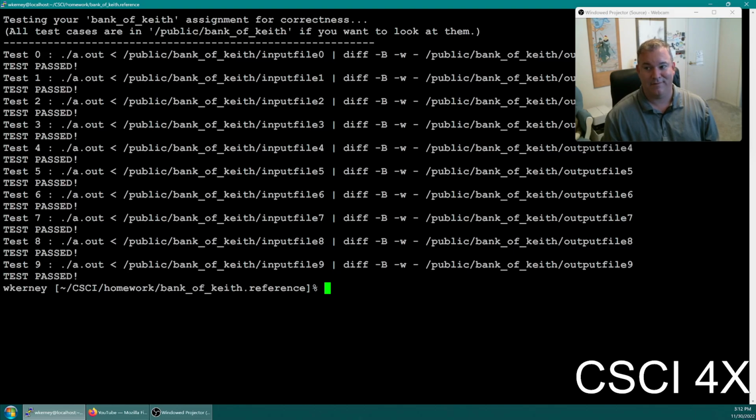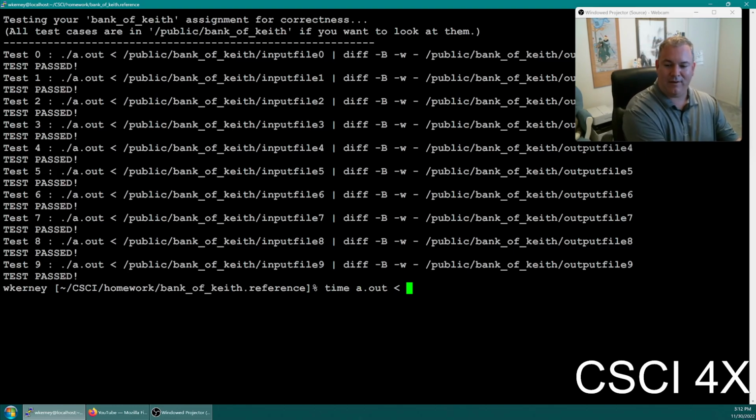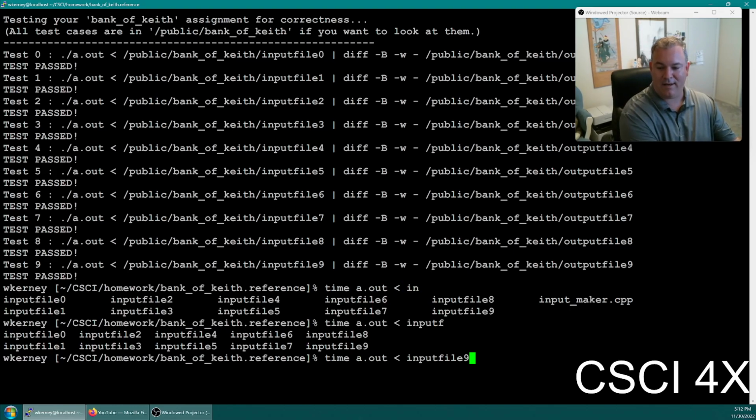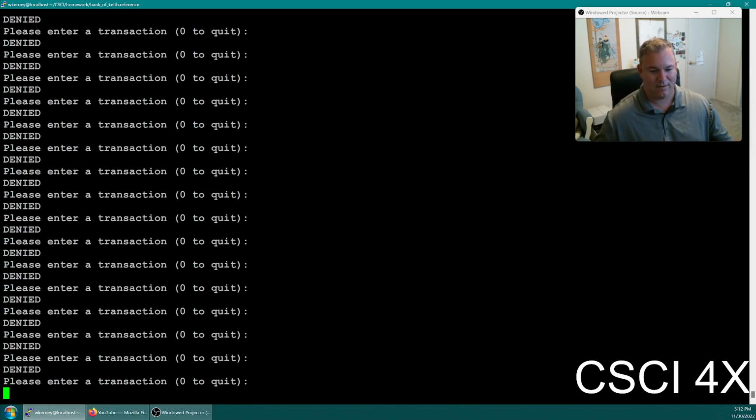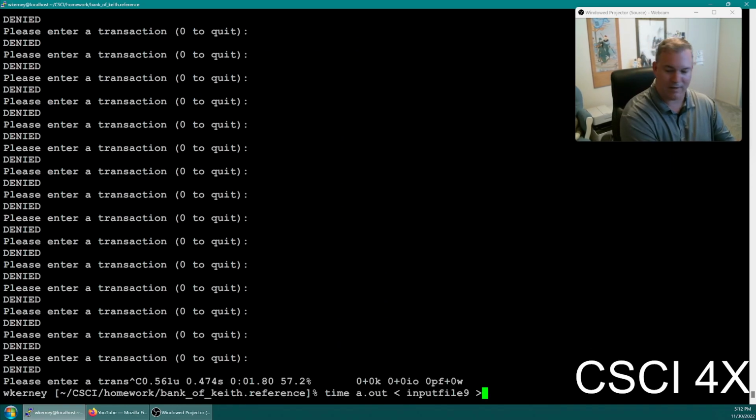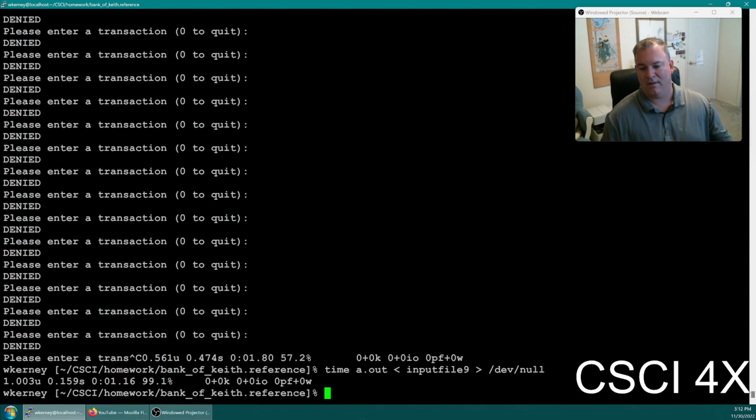And it passes. Okay, so time a.out, read in input file 9. Write the output into dev null, please. So it takes 1 second to run. It takes 1 second to run with the optimizer turned on.